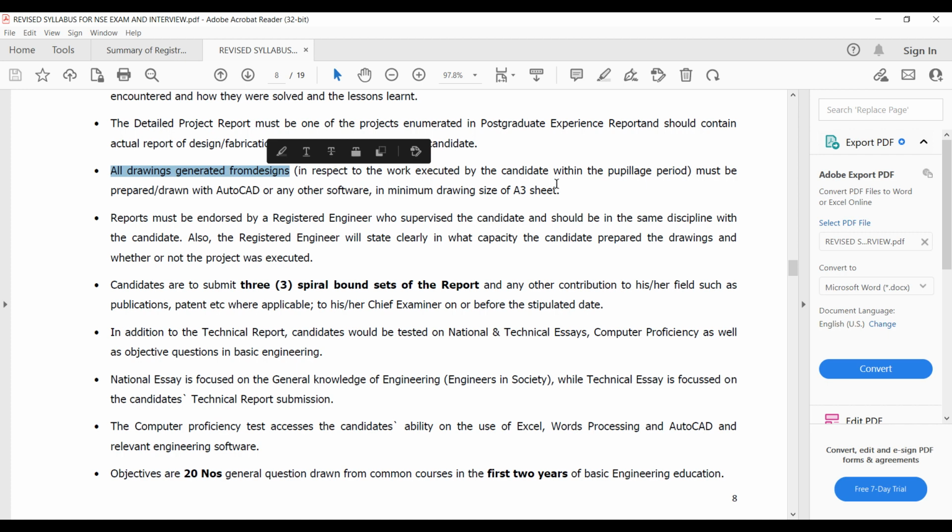In respect to the work executed by the candidate within the pupillage period, it must be prepared and drawn with AutoCAD or any other software in minimum size of A3. Then the candidate must submit 3 spiral bound sets of the reports, and any contribution he or she has made must be published, like maybe a publication, a patent, or something like that.